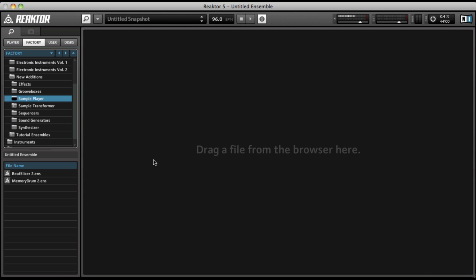Over the next few videos, I'm going to show you everything you need to know to get started building your own synthesizers in Reaktor. I'm working in the standalone version, but you can follow along just as easily with Reaktor inside of a host program like Ableton or Pro Tools.